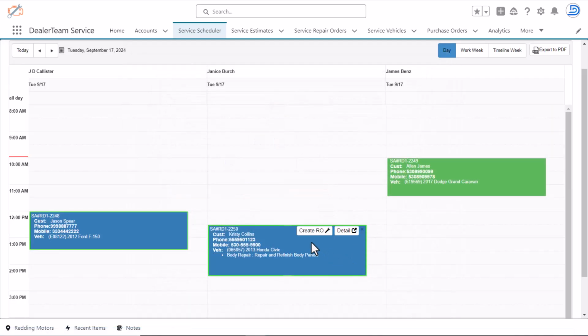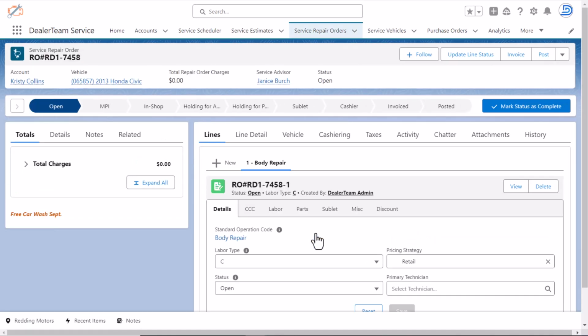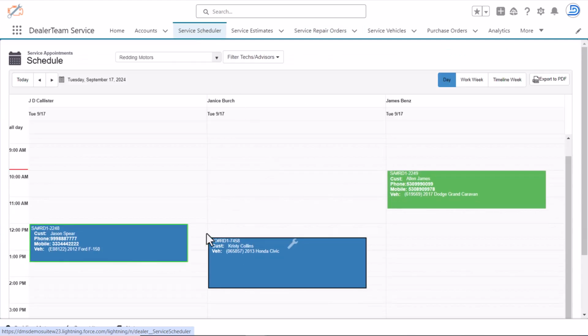To convert the appointment into a repair order, hover over the event and click Create RO. As you can see, the opcode was transferred over as a job line. Back in the service scheduler, repair orders will have a black border and a wrench icon.